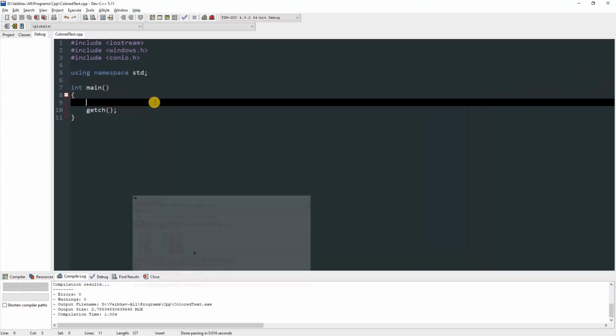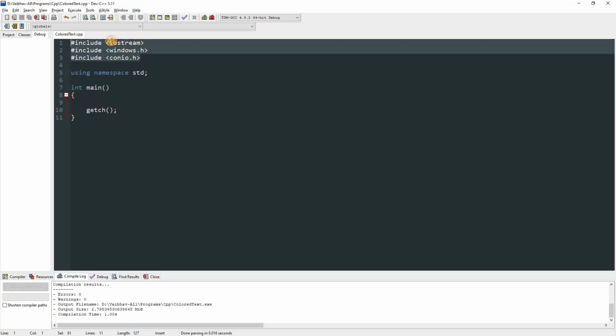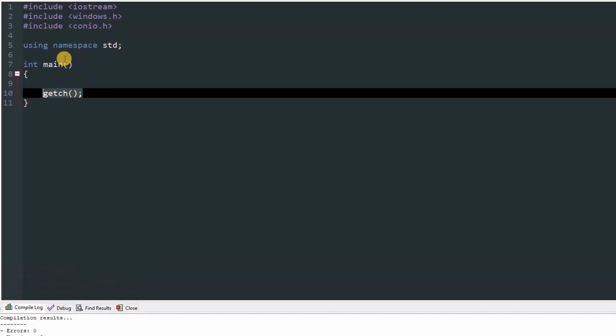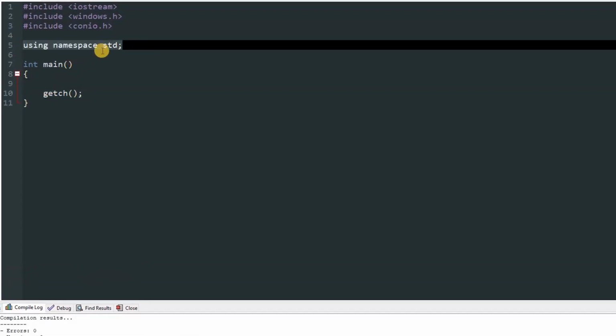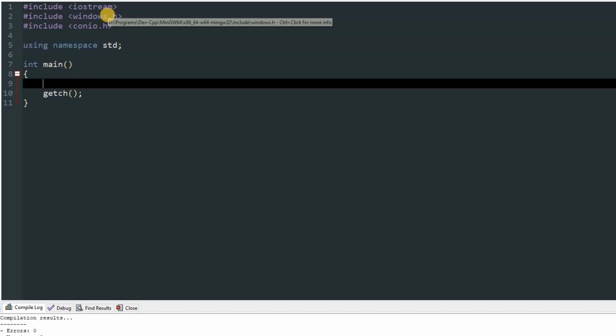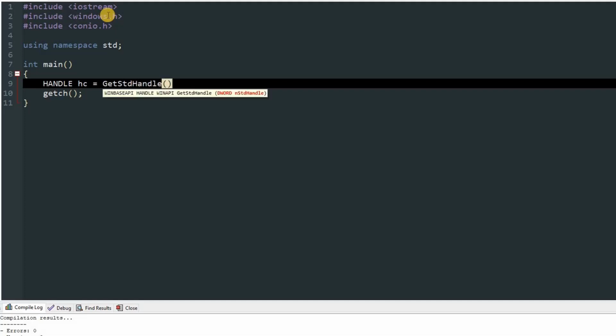So let's get started. Over here we have iostream and windows.h included, and conio.h included for getch, and I'm also using namespace std. If you're in C, then you can include stdio.h, and you have to remove this statement. The first thing we need to do after including everything is type HANDLE and name it anything you want. I will name it HC and set it equal to GetStdHandle, and in here we have to pass in STD_OUTPUT_HANDLE.